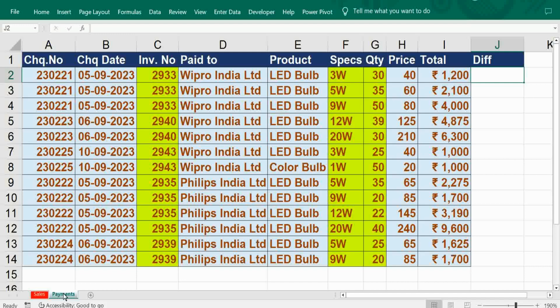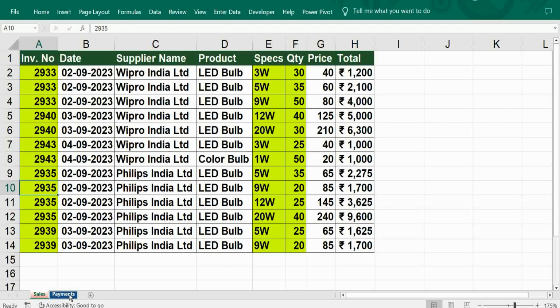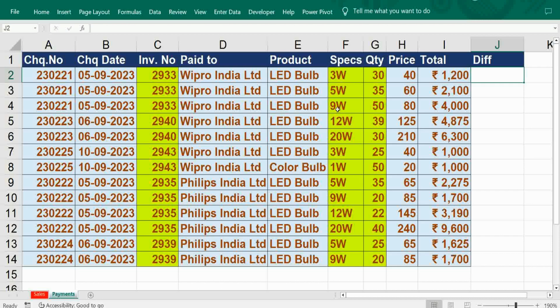This video is about how to use VLOOKUP with multiple column criteria. Here sales data is given and payments data is given. In sales data, all important details like invoice number, date, supplier name, product, specs, quantity, total, everything is given. The same way in payments also, the main criteria of invoice number, specs, quantity is given. So three columns are very important to reconcile.